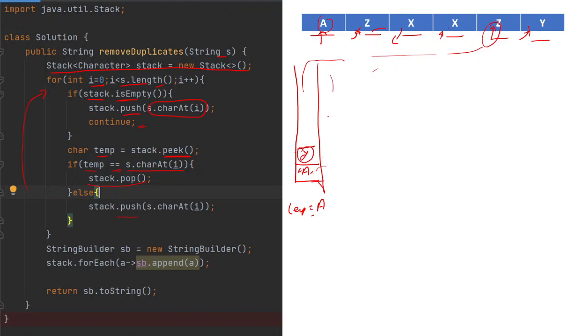Now once this is over, we have our stack in which all the elements are there from which the duplicates have been removed. Now what we will do is pick up every element from the stack and put it inside this string. We take out every value and append it to a string, and hence we get our final string, that is a y, and we'll return that string.